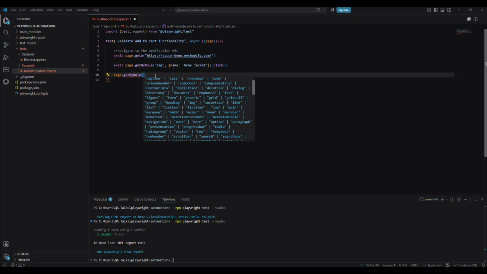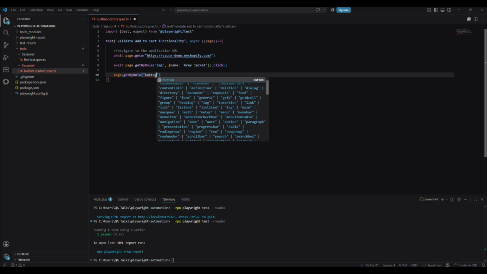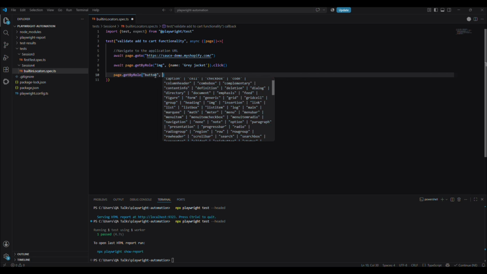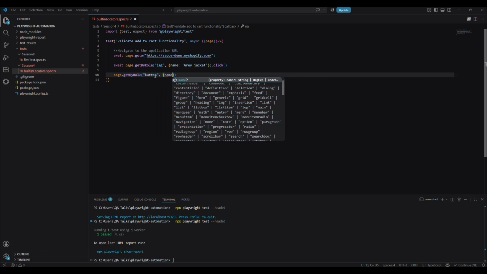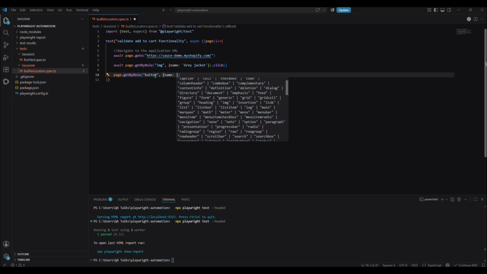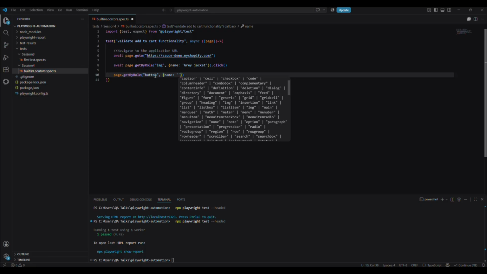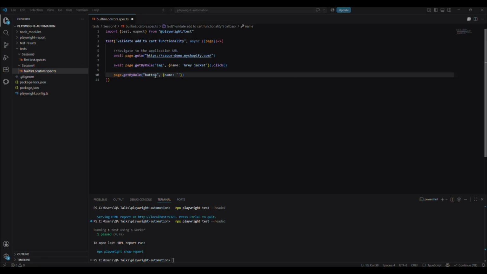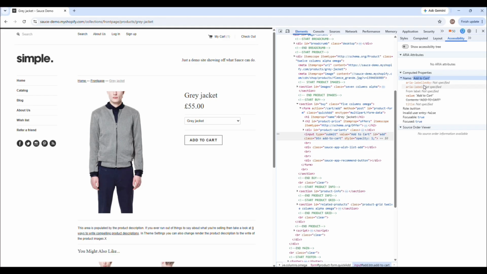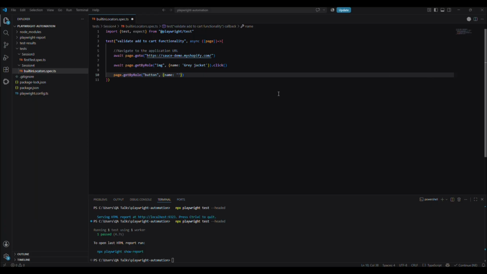And the first argument is the role name, which is button in this case. And the second argument is inside the curly braces, name colon. Let me copy it from the application. It's add to cart. And the type of operation is going to be click. And it's a browser interaction, so let me specify the await keyword as well.